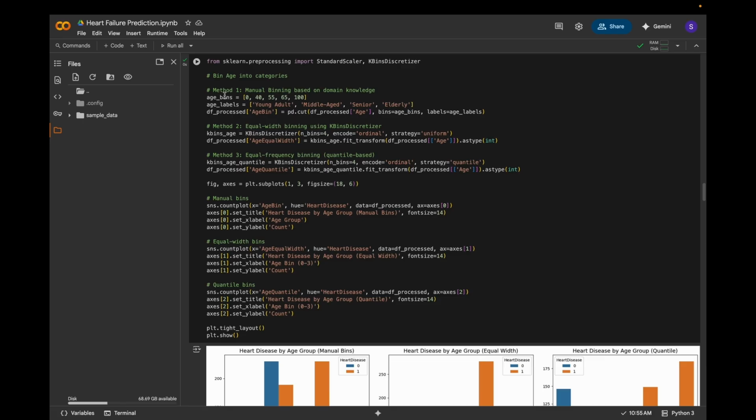Age bins is defined as 0 all the way to 100. This defines the boundaries from under 40, 40 to 45, 45 to 55, 55 to 65, 65 and all the way up to 100. Then we have age labels from young adult all the way to elderly. And then we have df_processed['age_bins'] = pd.cut(df_processed['age'], bins=age_bins, labels=age_labels). Basically, pd.cut creates a new categorical column by assigning each patient to one of these bins.